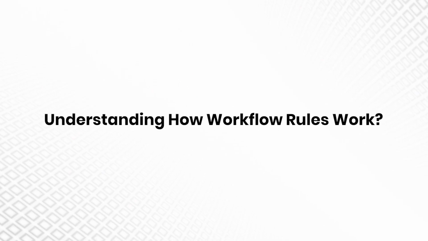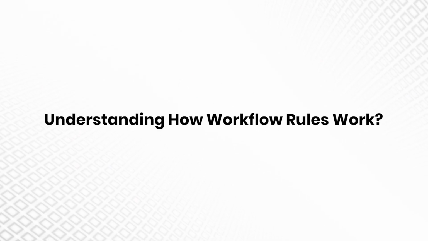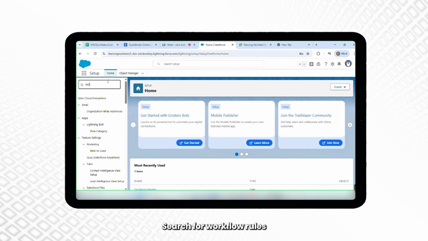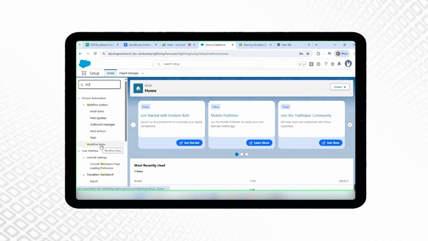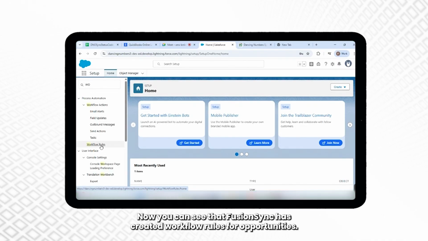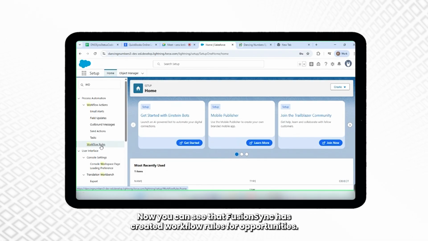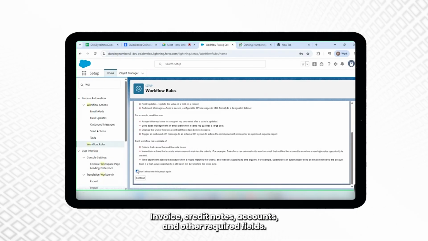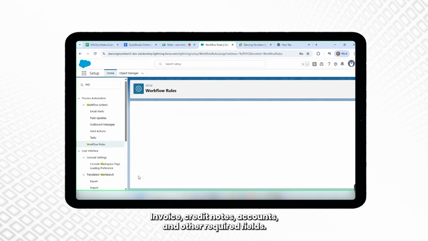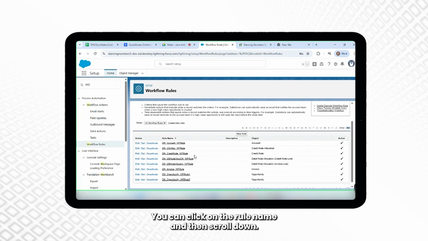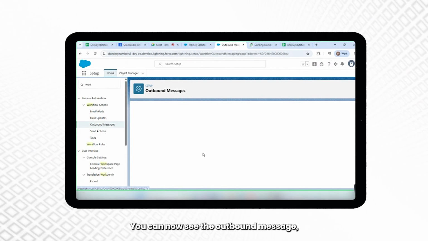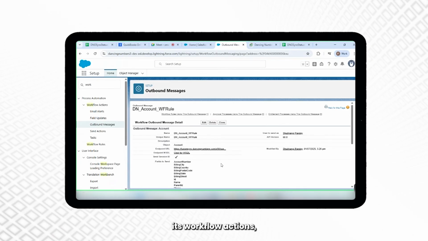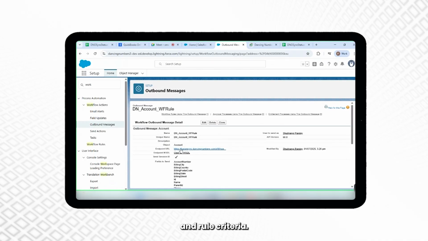Now, here are the workflow rules. Follow these steps. Go to Salesforce homepage. Search for workflow rules. From the search results, click on Workflow Rules. Now you can see that FusionSync has created workflow rules for opportunities, invoice, credit notes, accounts, and other required fields. You can click on the rule name and then scroll down. You can now see the outbound message and its description, its workflow actions, and rule criteria.